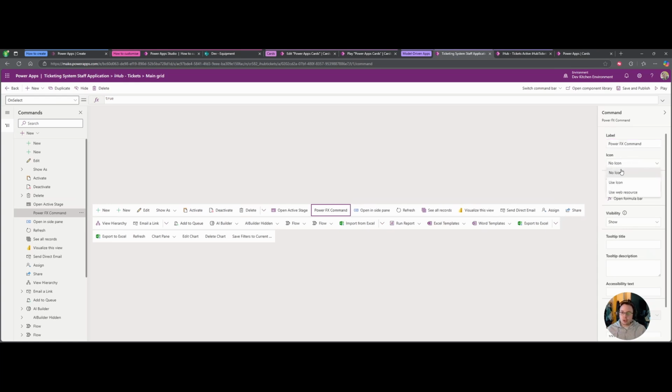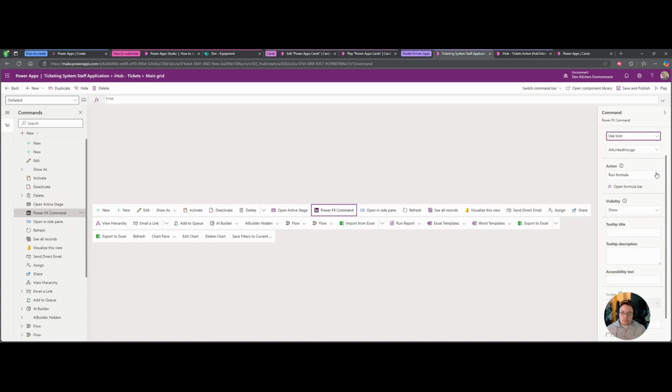I want to give it an icon. I can either use an icon that's already present, so there's quite a fair amount of them, or I can use a web resource, which is an icon that you can basically pull in. We have the option of actions as to whether it runs formula or JavaScript. Run formula basically means you're using PowerFX to get it to do something, and run JavaScript means you're calling a web resource. You can change the visibility, whether it's always shown or whether it's on a condition.